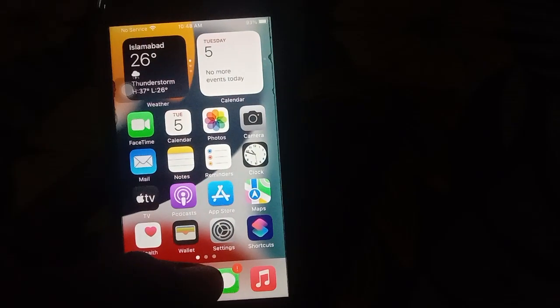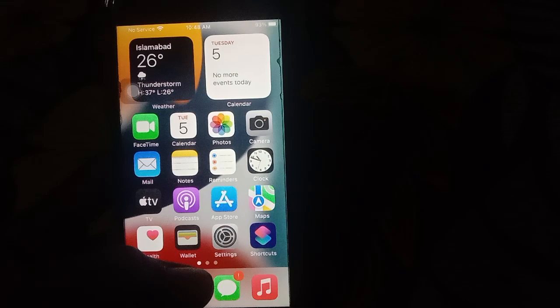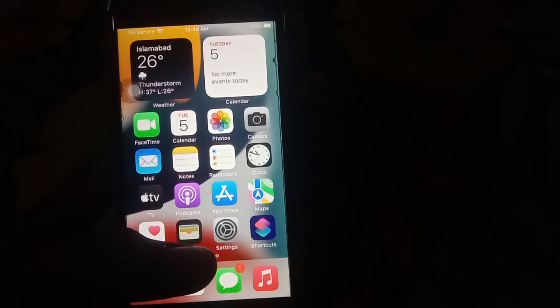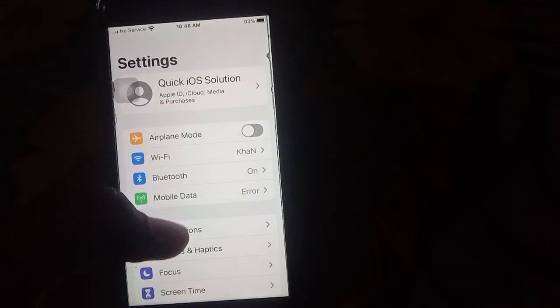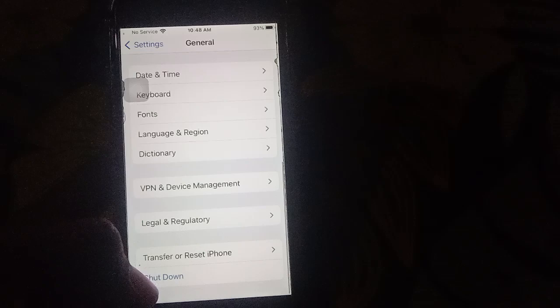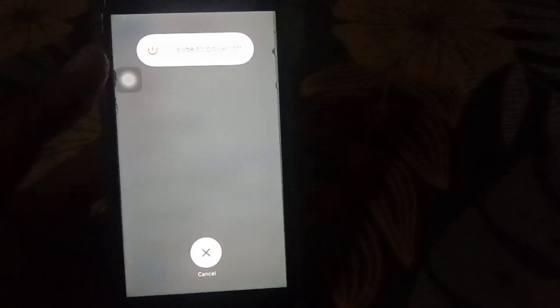So the first solution: without the power button, you can shut down, turn on or off your iPhone. You have to open Settings, then scroll up, click on General and scroll up. You have to click on Shut Down and your problem will be fixed. Your iPhone shows slide to power off, and then your problem is fixed.